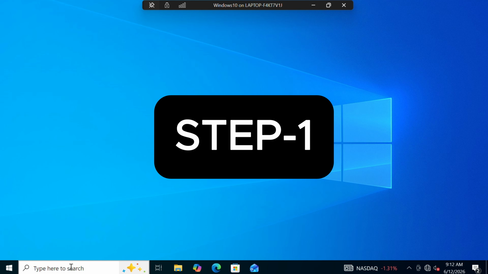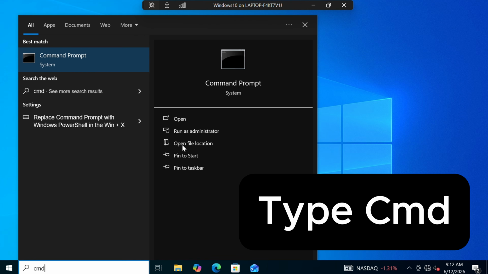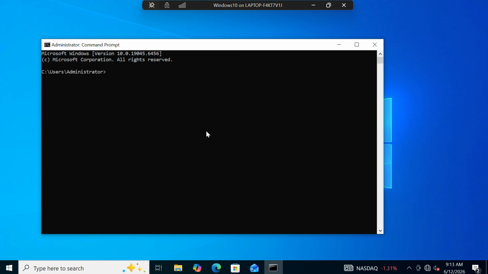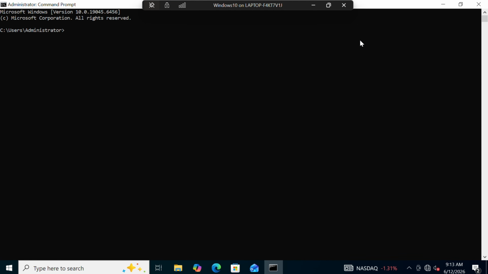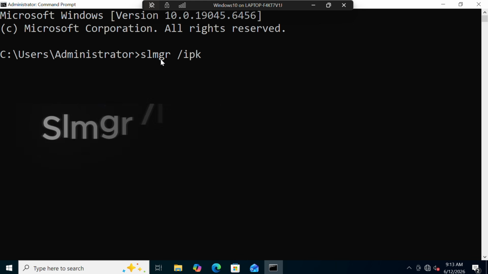Step number 1, click on the search bar, then type here CMD, then click on run as administrator, and this will open the CMD slide. Now we have to type this simple command: slmgr, put a space, then /ipk.